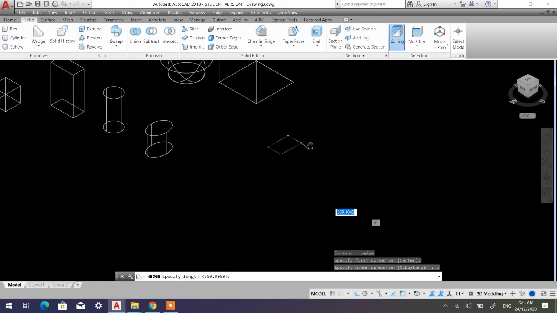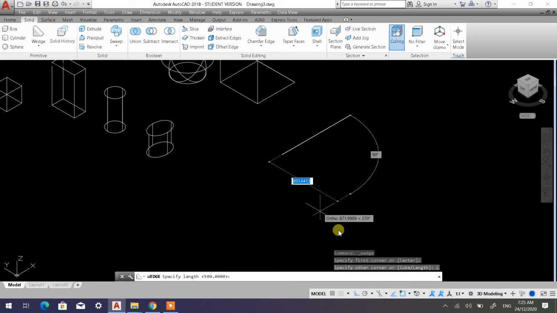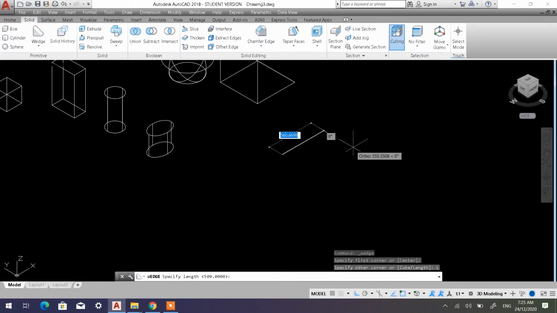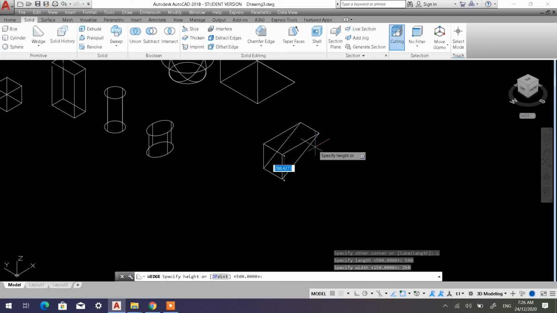They will ask us to specify our length. Let's say I'm going to make the length 500, enter. And then specify our width. Tadi length kan, sekarang ni width lah. Katakan width dia, I nak buat 250. 250, enter. So if you bring your cursor downwards, it will look like that. Height dia, okay, dia akan automatic extrude for us.